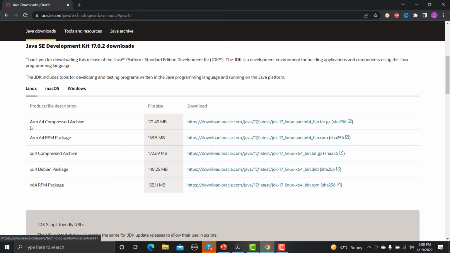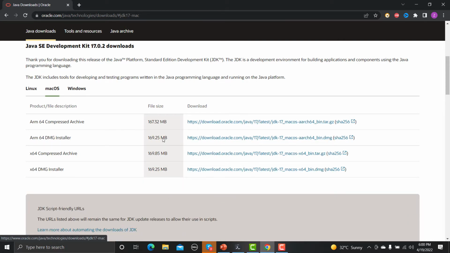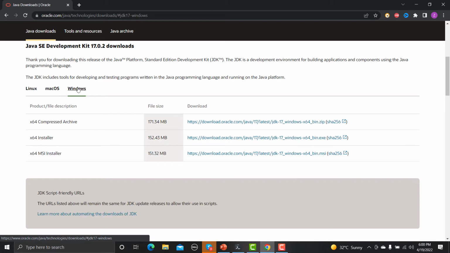So if you are using Linux, you can go with this. You can download from here. If you are using a Mac, you can go here and download from here. And right now we are using Windows, so we can download from here. So you can go with any option here. You can go with the archive, you can go with the installer.